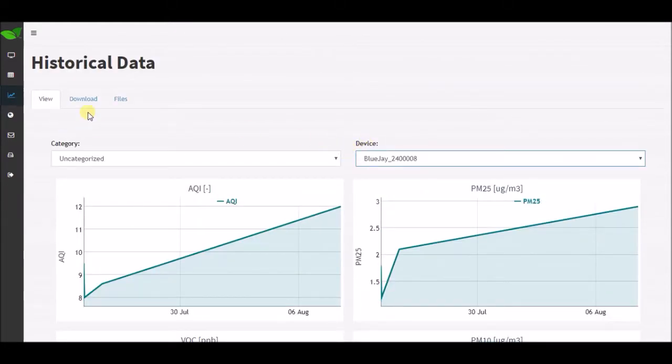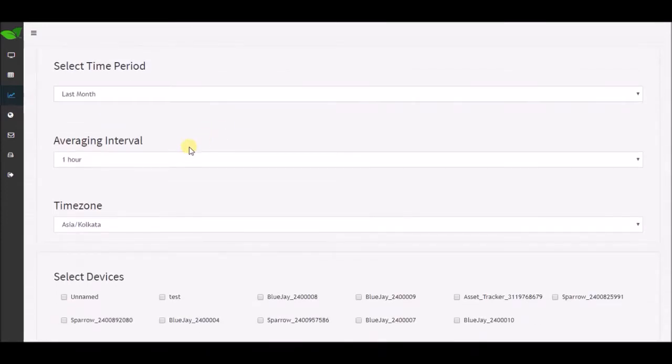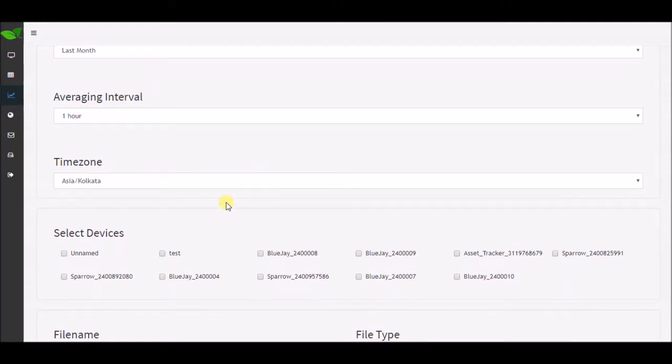The next section is the download section, and the download section is very important. This is one way to pull data off the system and have it local for whatever you need to do. Now you can select individual devices to download data from, or you can select bulk, where you can select multiple devices.